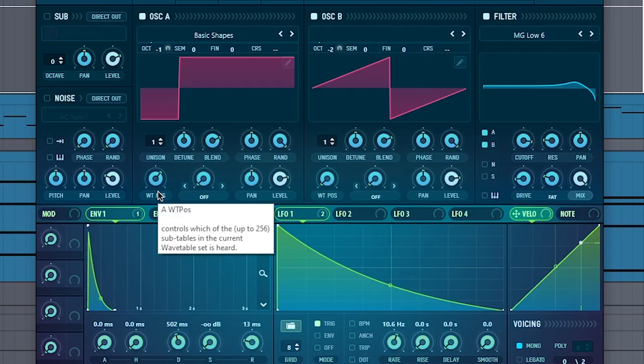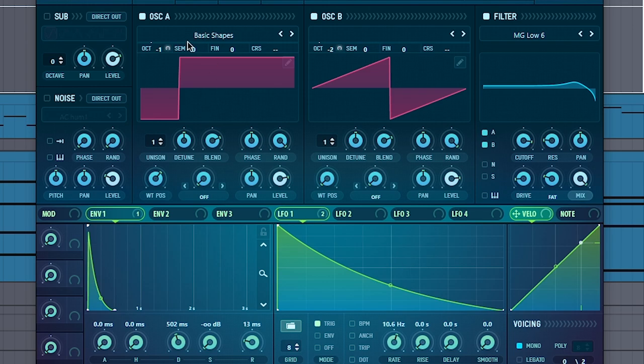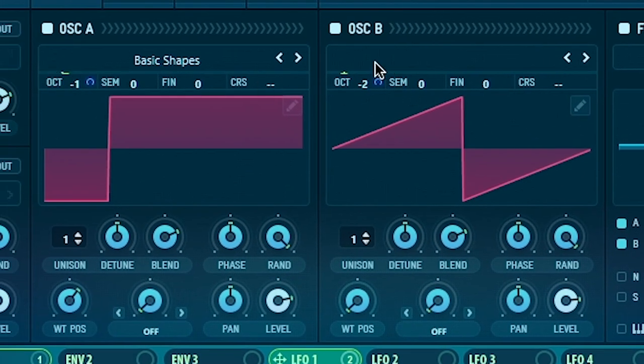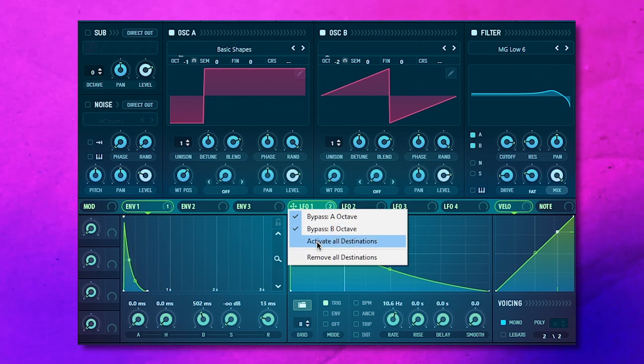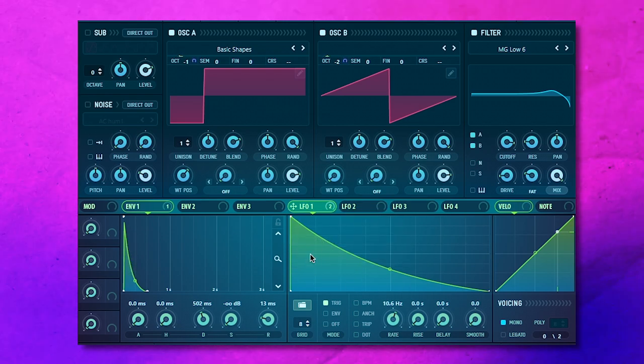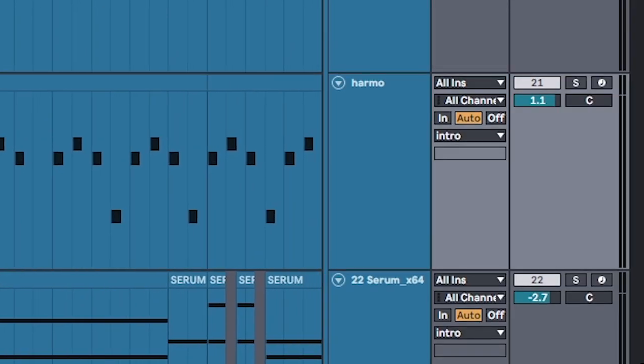In Serum, make a chiptune lead by layering a square and a saw oscillator. Using these octave spread, map LFO1 to the octaves to make it bleep. Harmonize this one too.